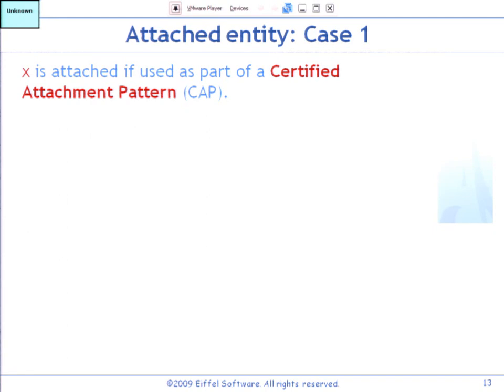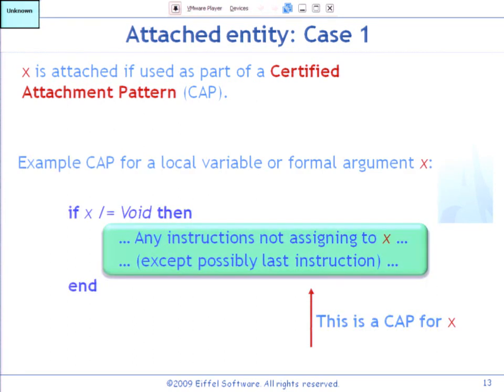So we have this notion of what we call the certified attachment pattern. It's more like a code flow analysis, but a little bit standardized so that every compiler can implement the same code flow analysis, so that you have a program that runs the same way on various compilers. And so the one for local variables, which we describe here, is that if in this block you have no assignment to x except the last instruction, you can consider that within the whole block, x is always attached.